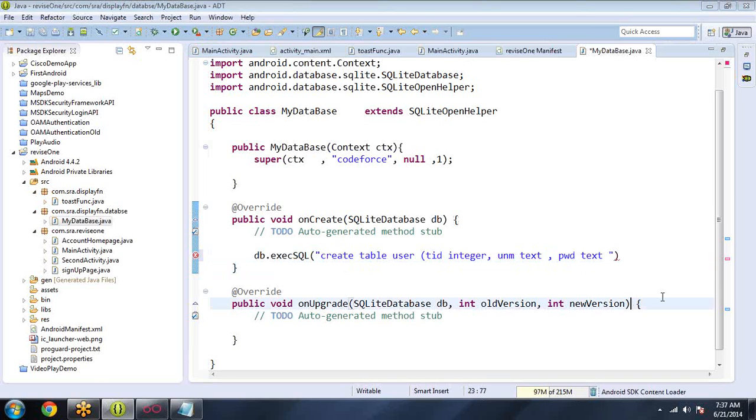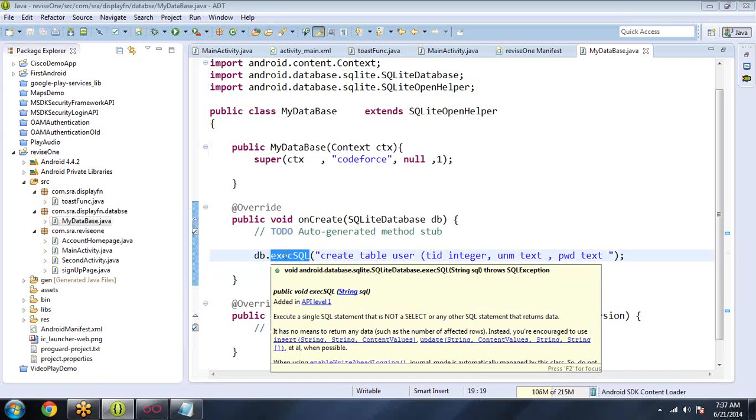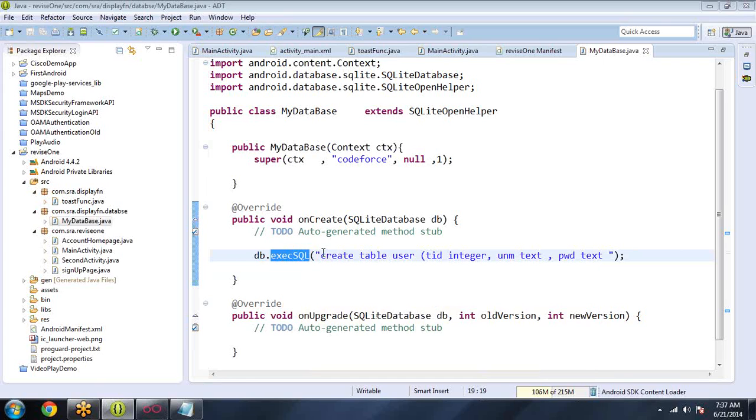Simply what I did here, I created one table. So db.execute SQL means it will execute one SQL command. The name of the command is create table user. User is my table name, and inside the brackets whatever I mentioned: ID, which is integer, and number is a text, and password is also text.